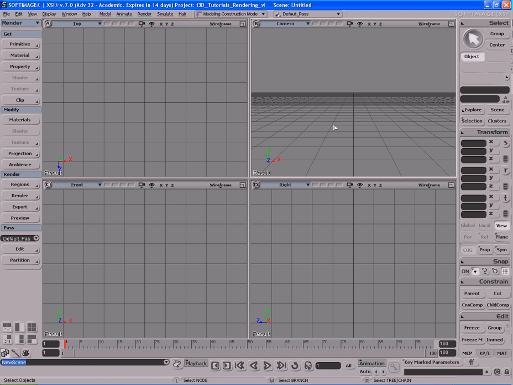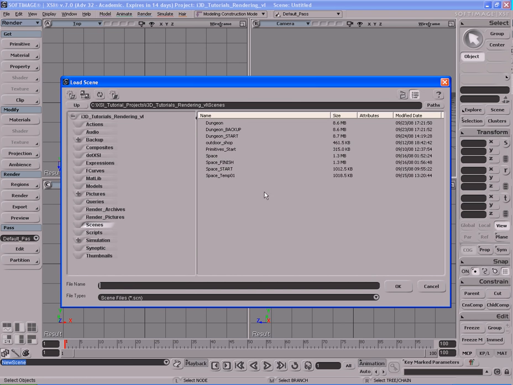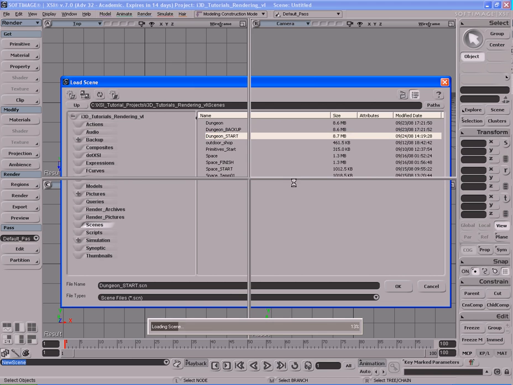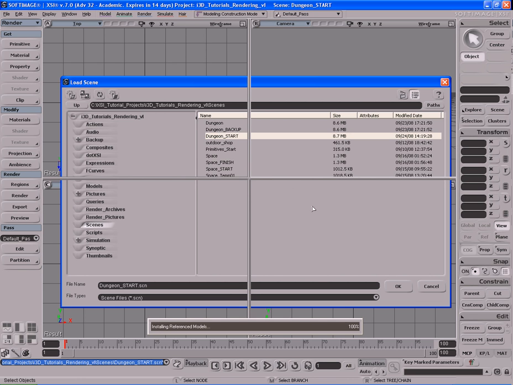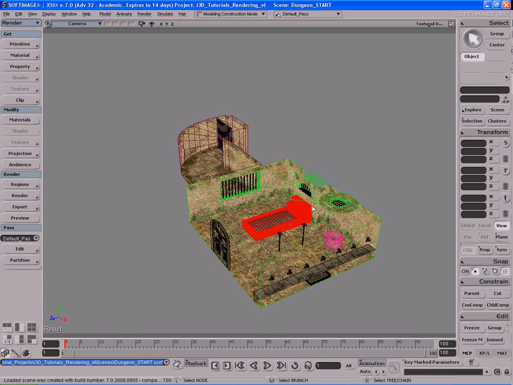So to get started, we're going to open up an example scene. So hit Control O to open up the scene browser here, and the scene we're going to load up is called Dungeon Start. Ooh, dungeon. That sounds very interesting. And here we go, we're loading up. Alright, so here's our dungeon scene.